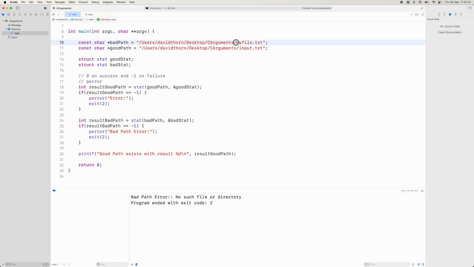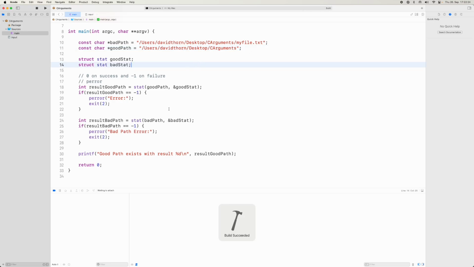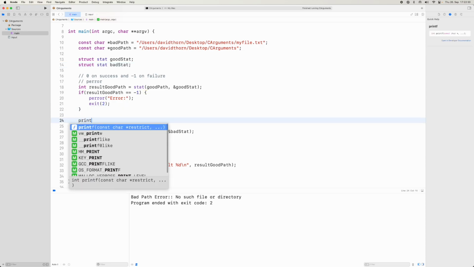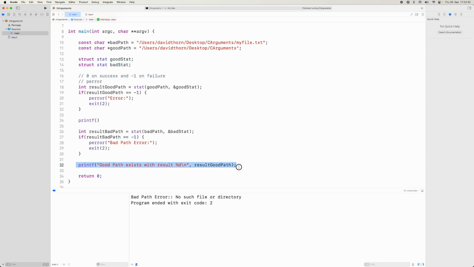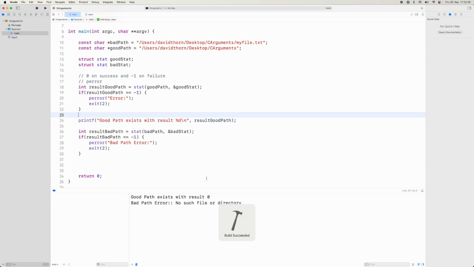Okay, so now rather than it being a good path to a regular file, let's change it to a directory and run this once again. Let's put this above so at least we get some form of feedback here. And we see good path exists with result 0. So now we are testing the directory.